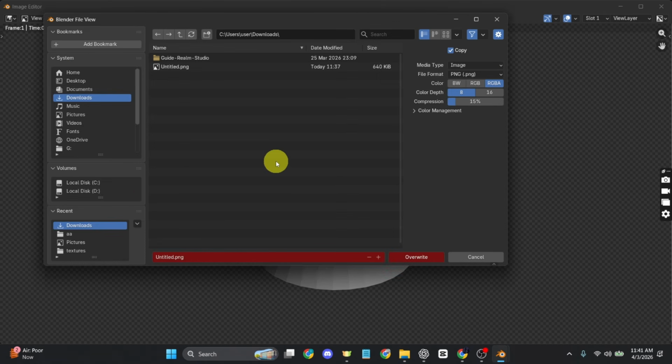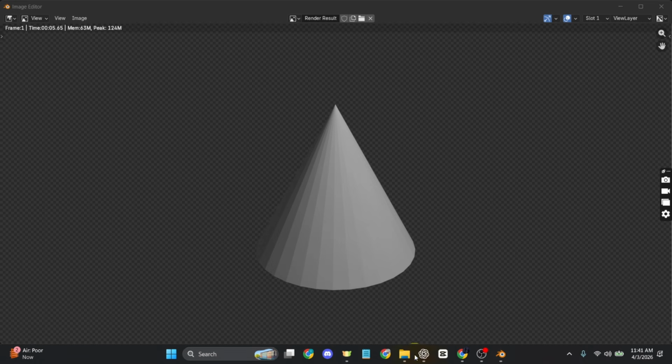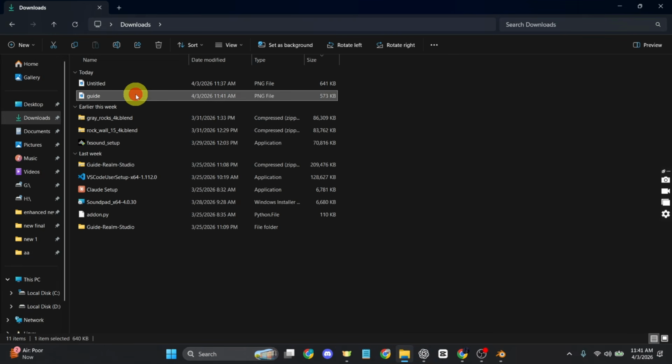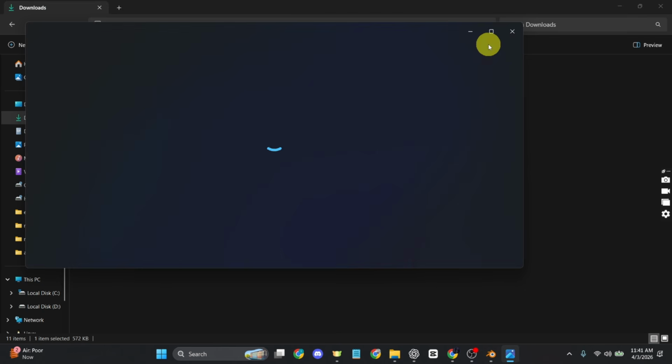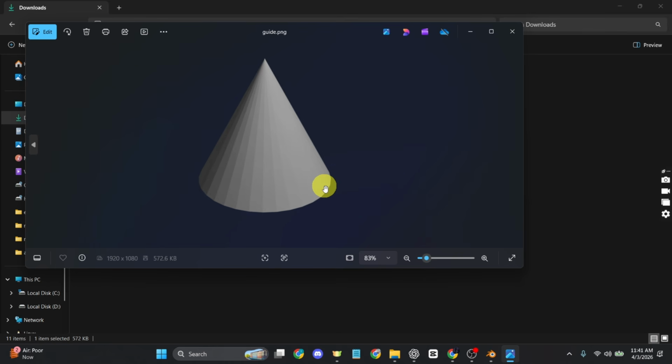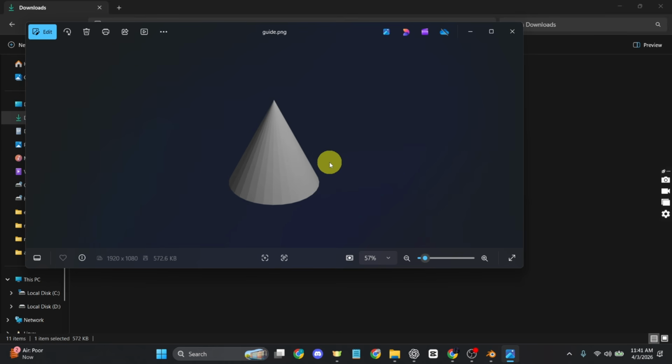Let's say I want to name it as guide, so I'll just write it and click on save as image like so. So when I now go to File Explorer and open my PNG file, you will see that we have successfully exported our transparent background PNG image in Blender.